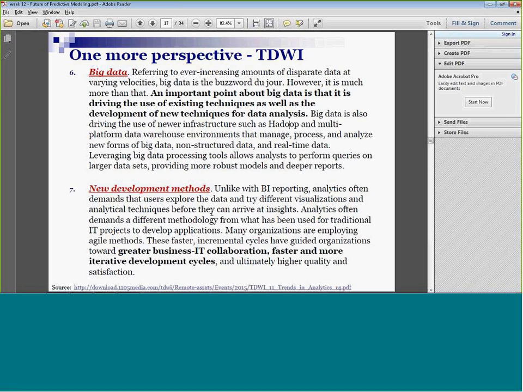New development methods, interesting, isn't it? Analytics demands a different methodology from what has been used for traditional IT projects. Couldn't agree more. Greater business IT collaboration, faster, more iterative development cycles.